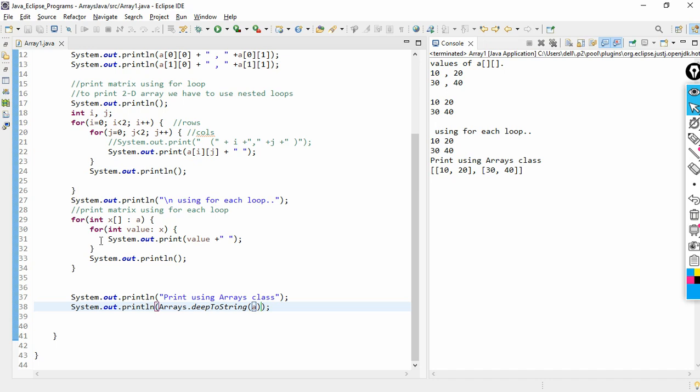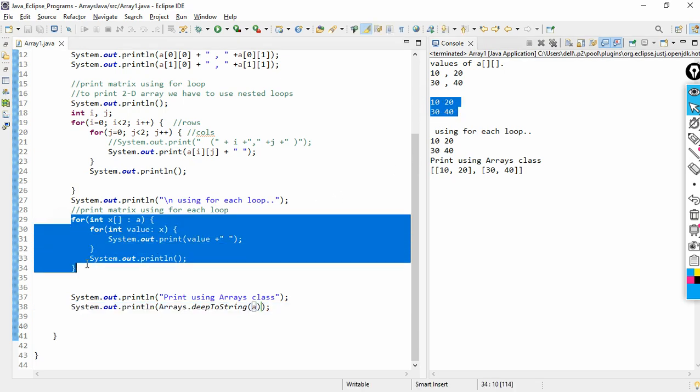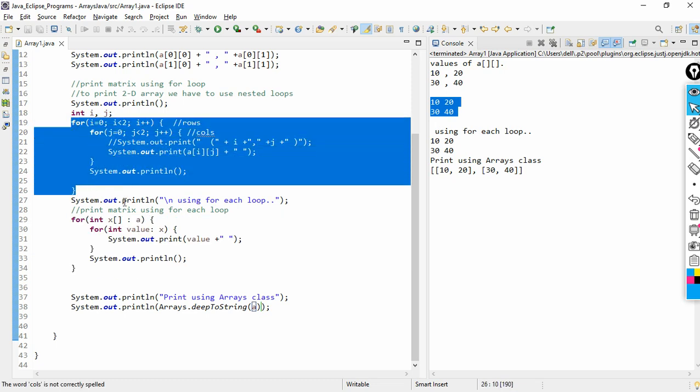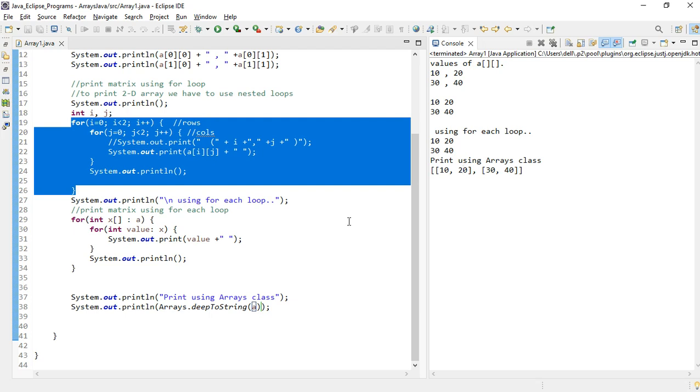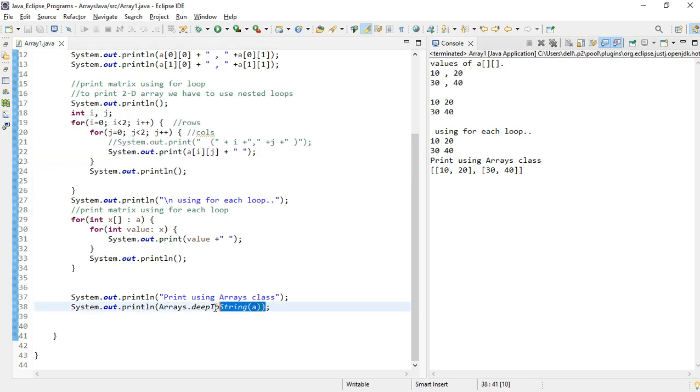So generally, if you want to see the output of an array, it is recommended to use this statement. If you want to do any calculations on each and every element of this particular array, then you have to use either this method or this method. But for general printing purposes, if you want to see what values are present in a 2-dimensional array, you can use deepToString. For a single-dimensional array you would just use toString, but when we come to the 2-dimensional array, you have to use deepToString to see the output.